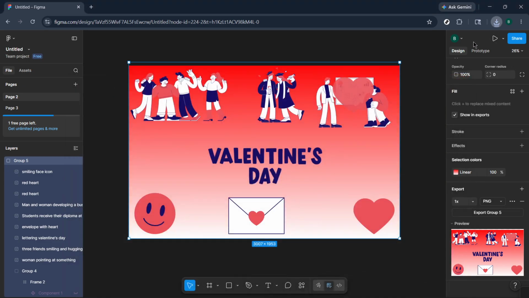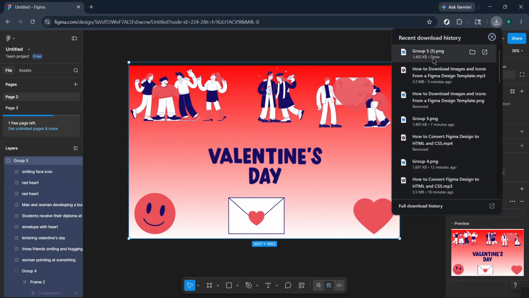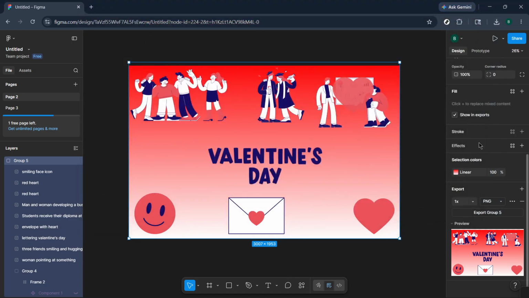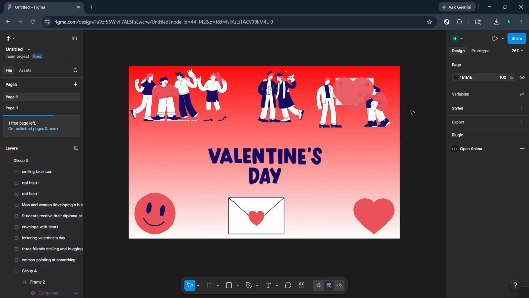If you're regularly working on design projects, mastering this process can really streamline how you share assets with your team or clients. Remember, Figma offers so many tools and features, and downloading images is just one of the many things you can do. It's worth exploring more if you're looking to enhance your design skills further.